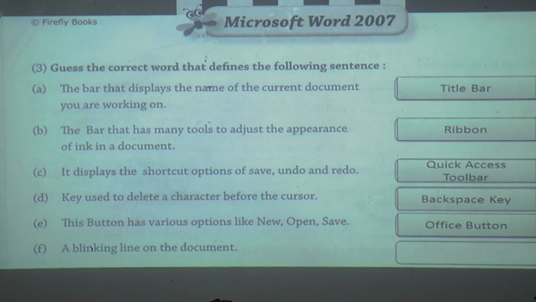What do you call that line? Yes, it is cursor. Now keep your finger and read with me. The bar that displays the name of the current document you are working on. It is title bar. Second one, the bar that has many tools to adjust the appearance of the text in a document. It is ribbon.